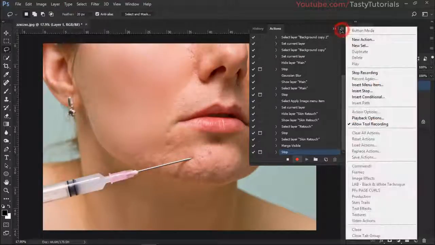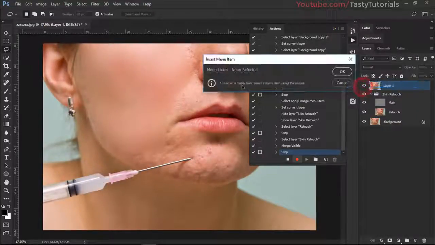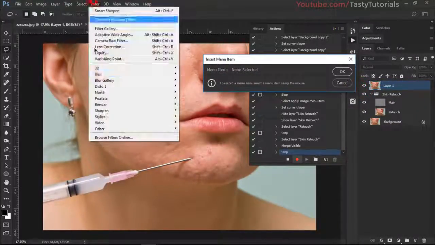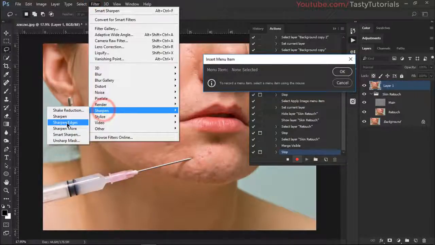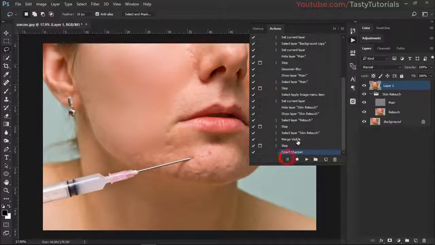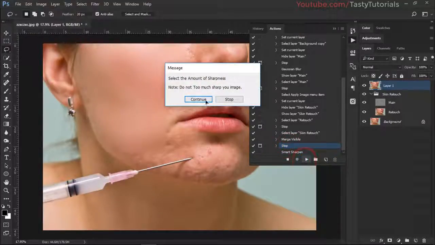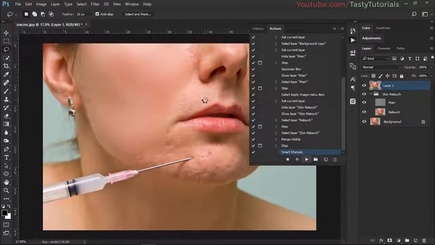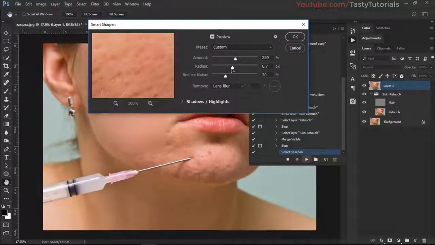Now we'll go to the top bar and click on the menu. We'll go to filter, sharpen, and then smart sharpen. Now click on OK. We'll stop here because we want to apply the sharpen, and we want to finish this. So select stop, click on the play button. Yes, that's it. Click on continue, and there we go. So now you want to apply sharpness, so click on OK.